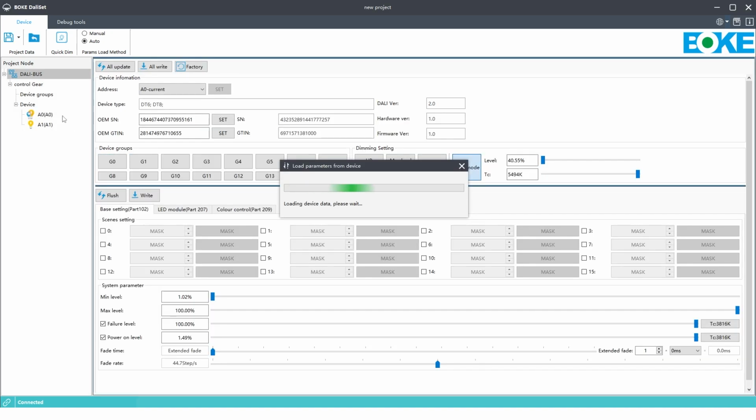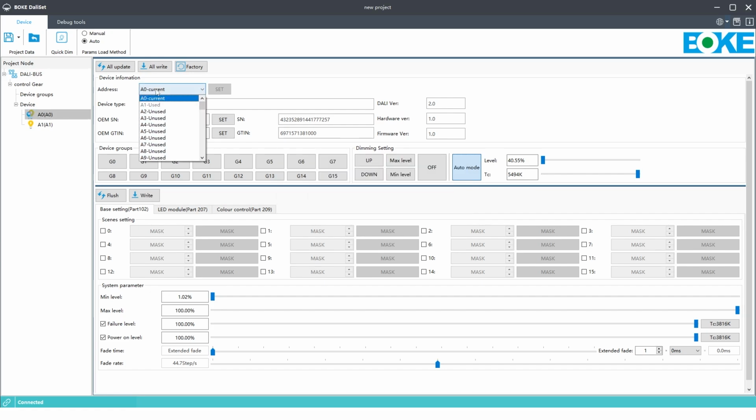Click on device I0 to set the parameters for that device. Short address assigns a short address to the device. You can add devices to up to 16 groups. Here we join the G0 and G1 groups. The device grouping settings take effect in real time.